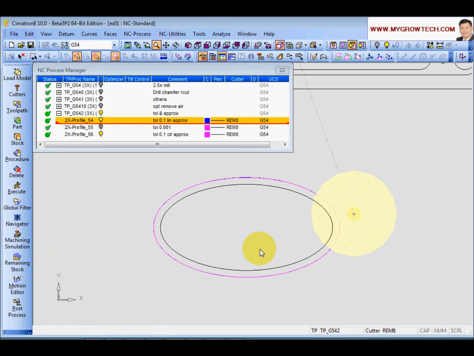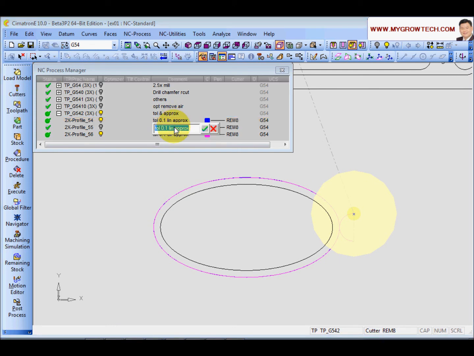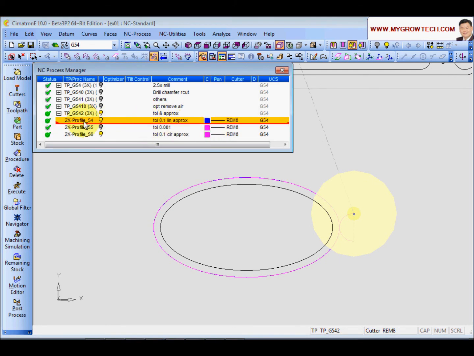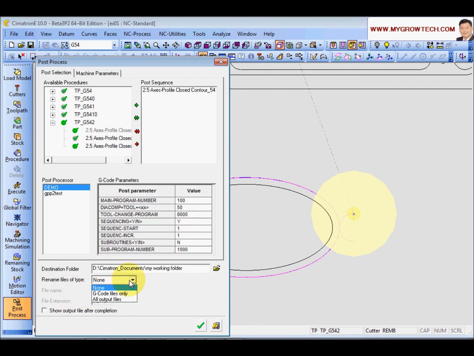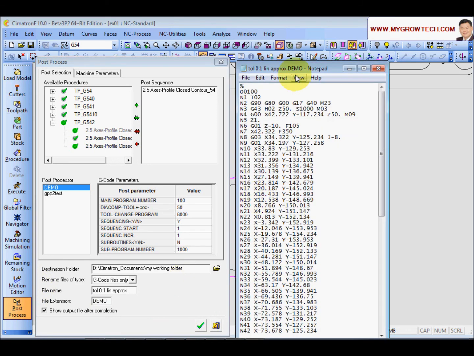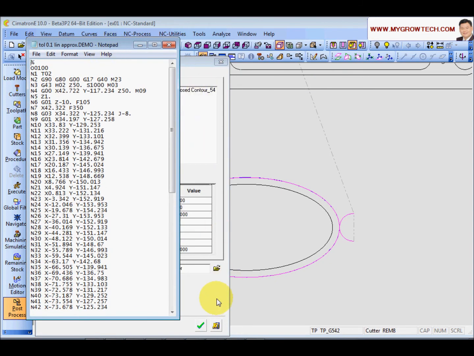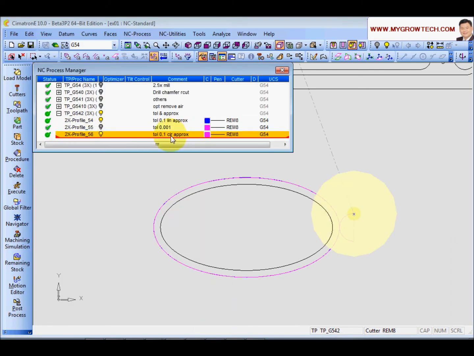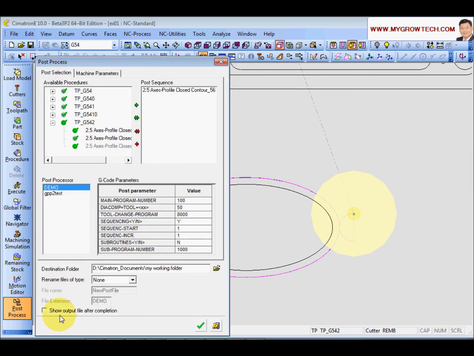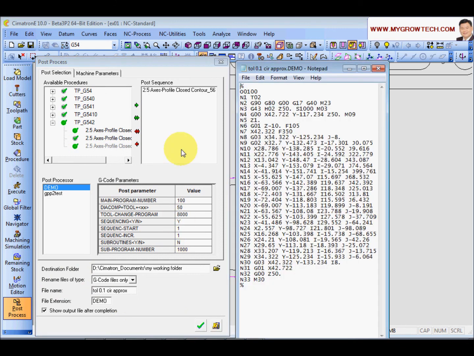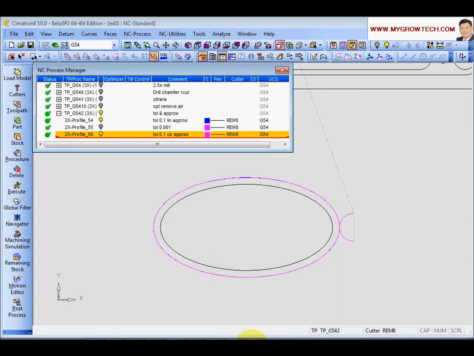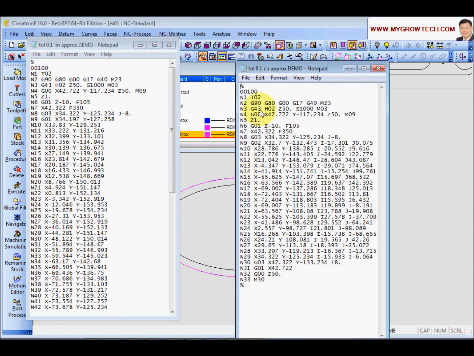So I will post this process and change the names. Okay. This is one. Again, I will post this. Okay. And post and get circular approximations. And now let's compare the two G codes, right?